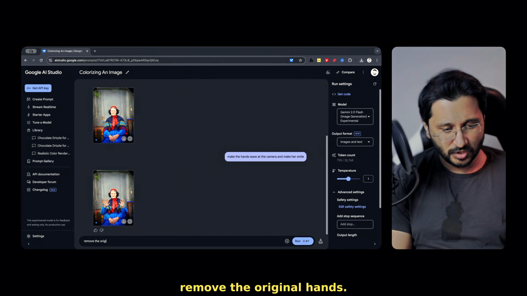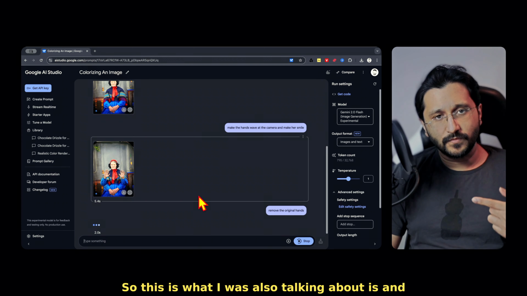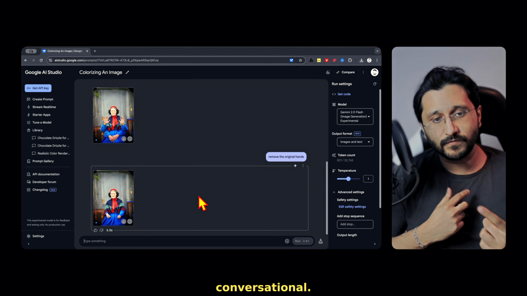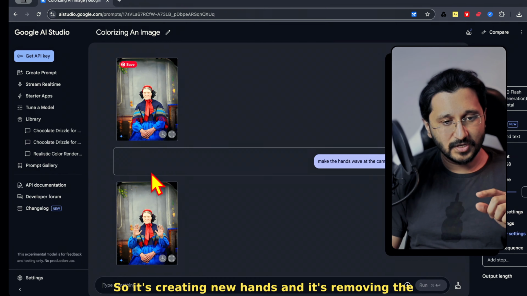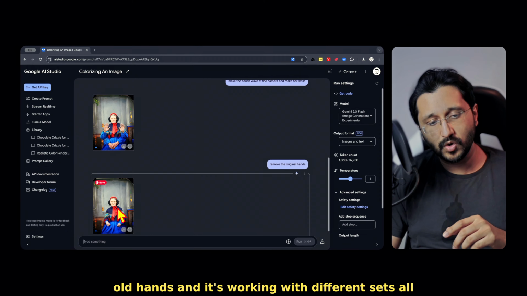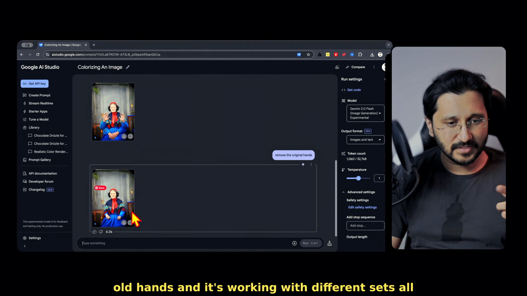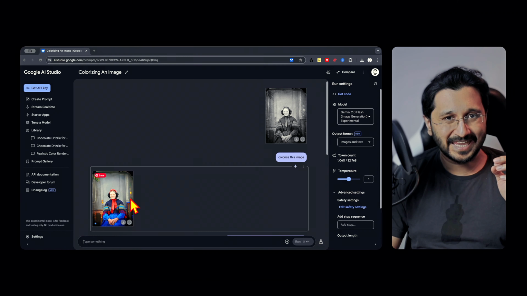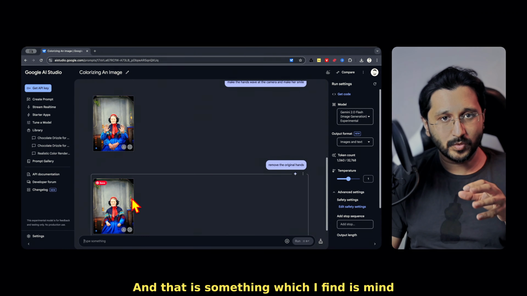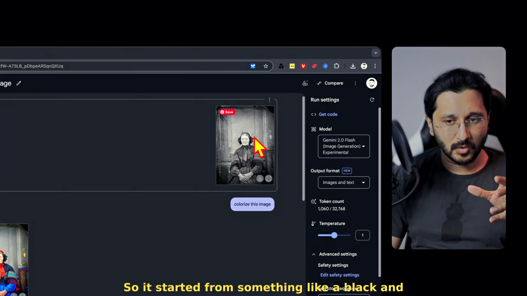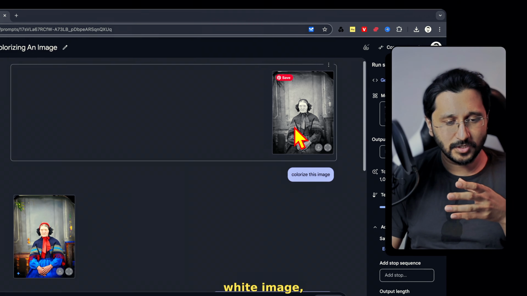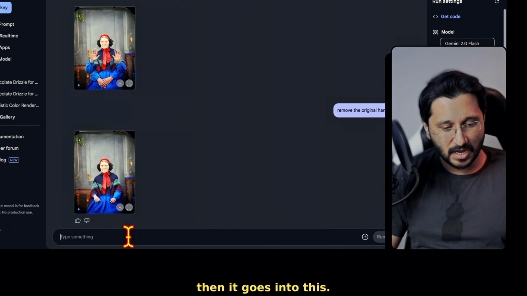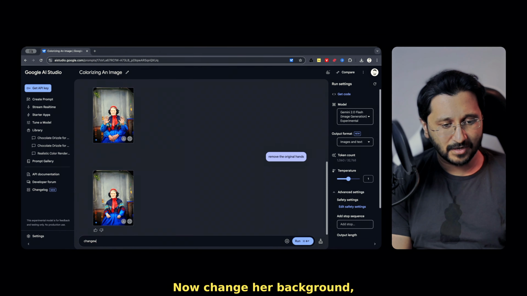Remove the original hands. So this is what I was also talking about, is I'm mentioning here also, is that it's conversational. So it's creating new hands and it's removing the old hands and it's working with different sets, all while keeping the consistency of what it actually came from. And that is something which I find is mind-blowing. So it started from something like a black and white image, then it goes into a color image, then it goes into this. Now, change her background.